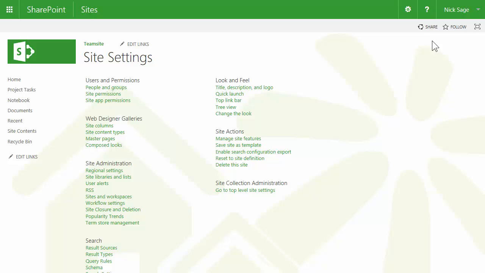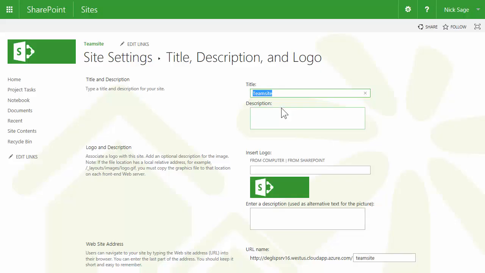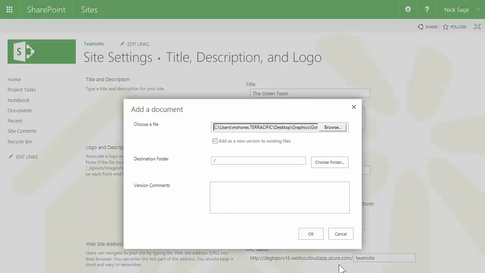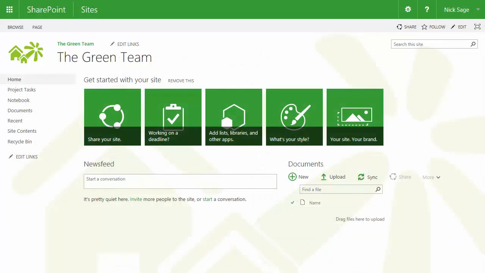After the template is applied, you're taken to the Site Settings page, which provides links to many other options. Of note here is one where you can adjust the title, description, and site logo. If it wasn't customized initially, you can give the site a more specific name and even add a logo. That looks better. In other clips, we'll explore many of the other tools and features available to SharePoint site owners.